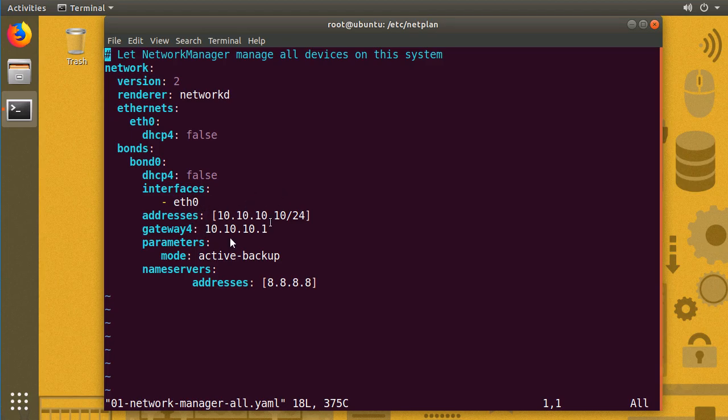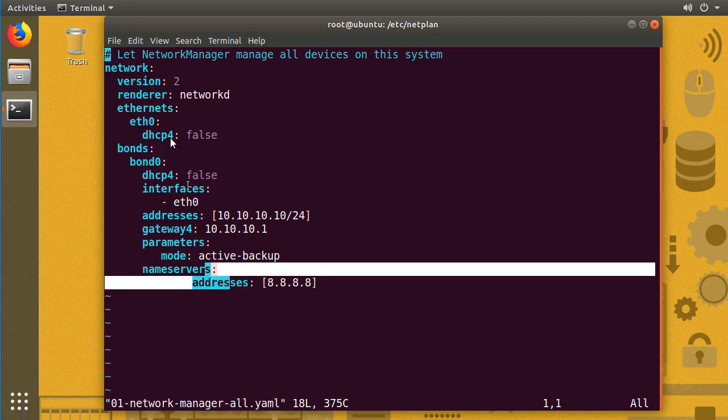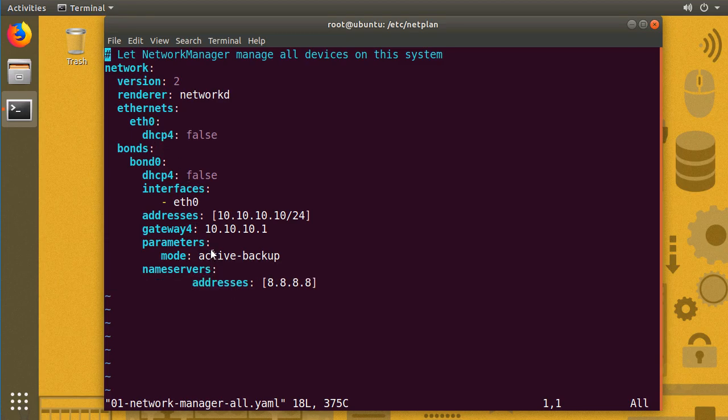I've set up the addresses, the gateway, and the nameserver just like it would be if we were setting it up for eth0. Really, the only new difference down here is the parameters. What I've done is mode active-backup. That's just one of our modes. It happens to be mode 1, but we actually specify by name the mode here. And then we save this file and do netplan apply.